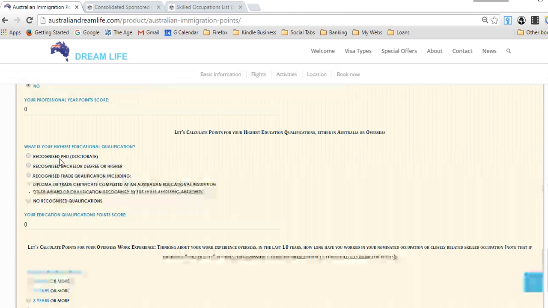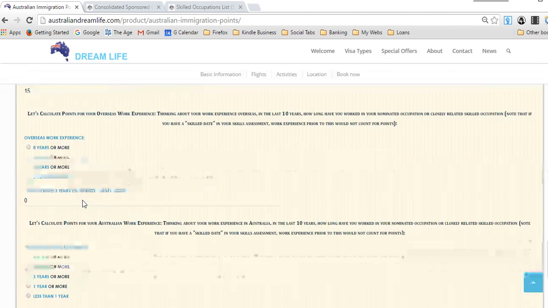So if you have a PhD, you get 20 points, and if you have a bachelor's or a master's, then you get 15 points. Any other recognized trade qualification in any trade, then basically 15 points. So let's assume the person has a degree in accounting, which is basically 15 points in that scenario.